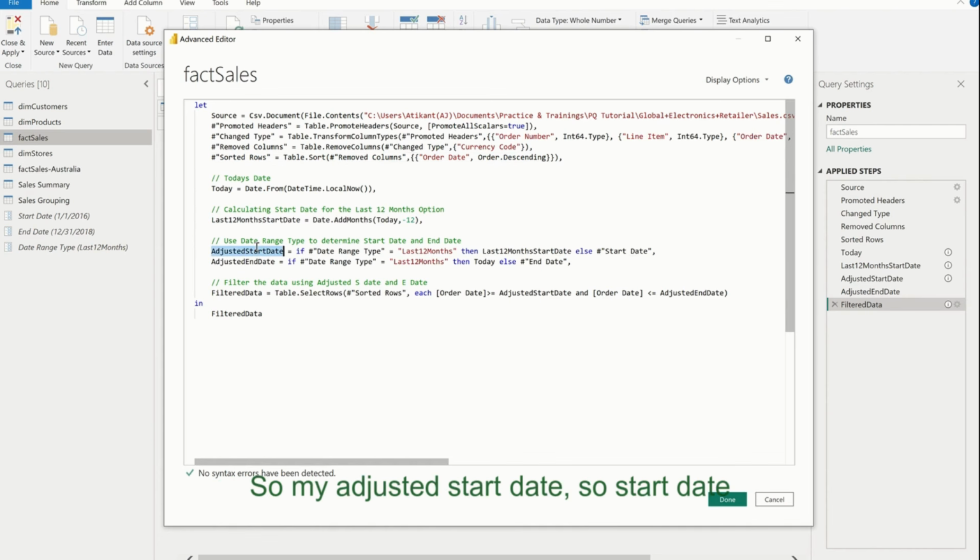So my adjusted start date, start date and end date, it will always be these two things when you're working on custom range or last 12 months. So my start date will change for last 12 months, it will be this one. So add months minus 12. And for the custom range, the start date will be equal to start date, whatever is defined by the user.